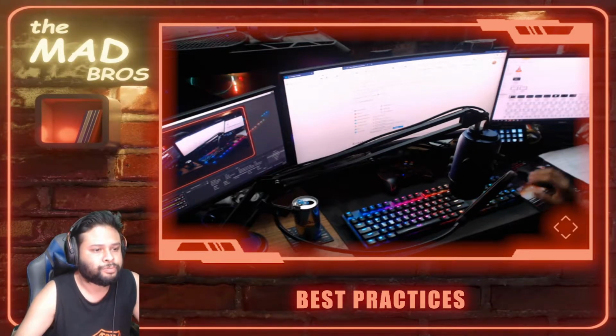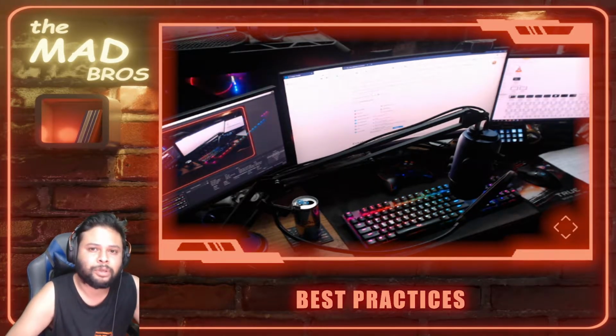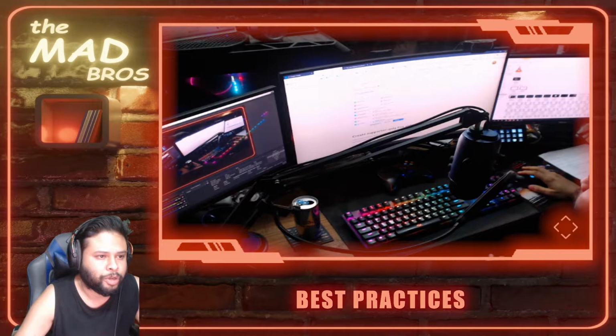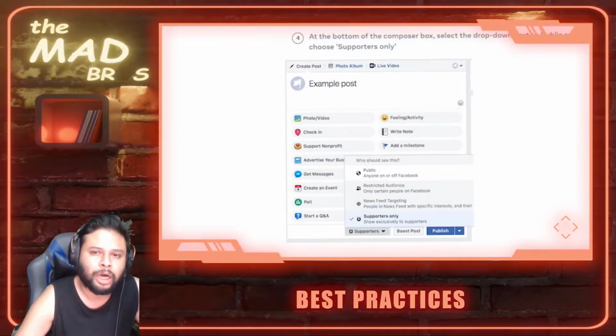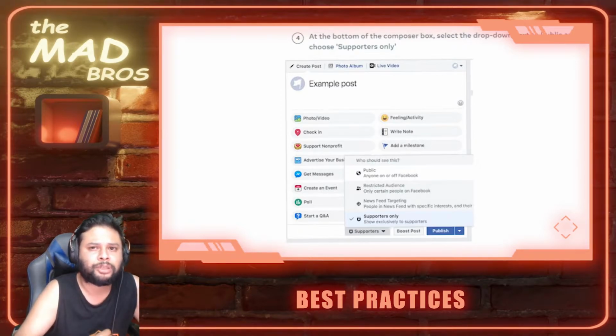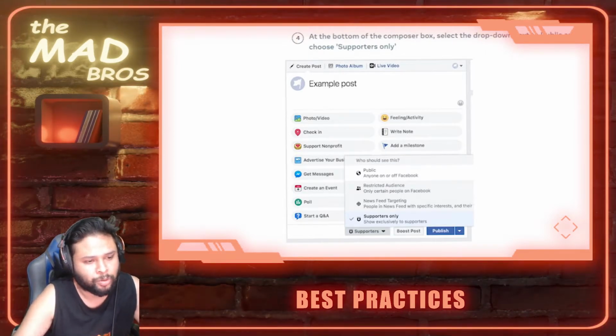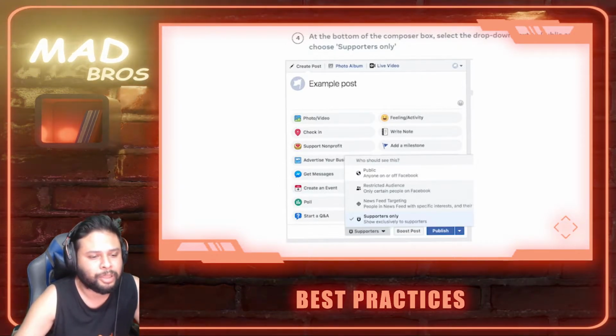I was talking about posting for your supporters only. So this is what you can do. When you go to your page, you will see the make a post option, right? Once you go there, you just scroll down and you'll see that you can make this post supporter only by selecting who should see this post. You can do this for posts, for photo posts, for video posts, or even for live videos. So you can do this from your page itself, and it's very easy.